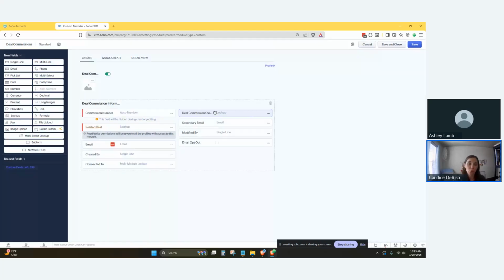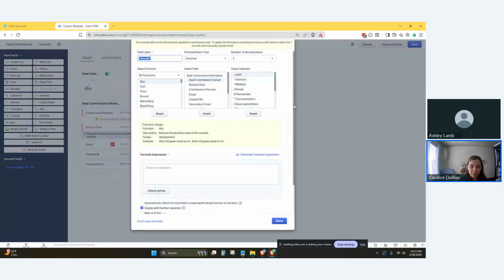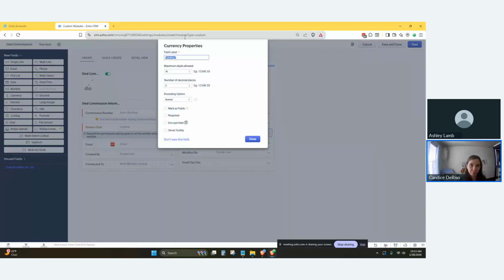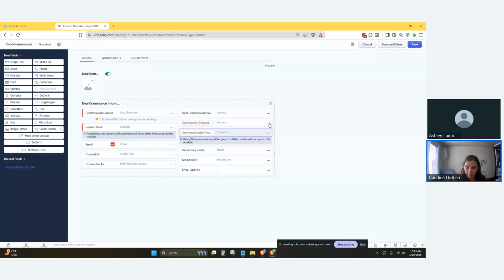Now this is just who created it, but with an automation, we could theoretically also say this is who's getting paid. I might also recommend having a percentage field, like what is the commission percent? And then you can have a formula field if you want to get really fancy. Or should I first say probably need an amount field. Where's my currency? Here's my currency field. Commissionable amount, required. I'll also make this one required.